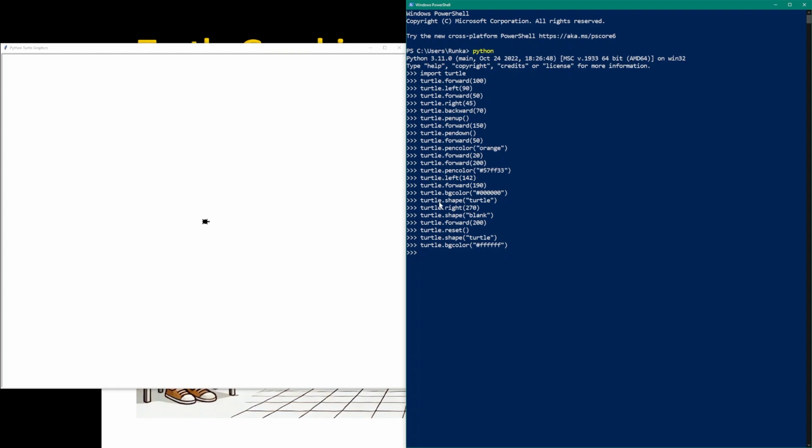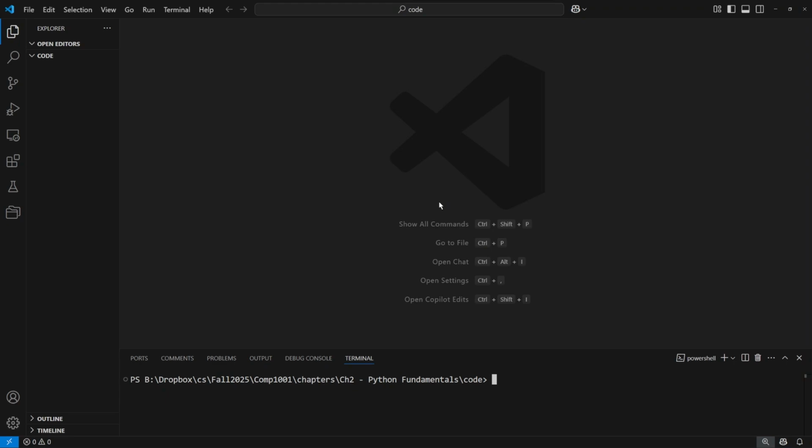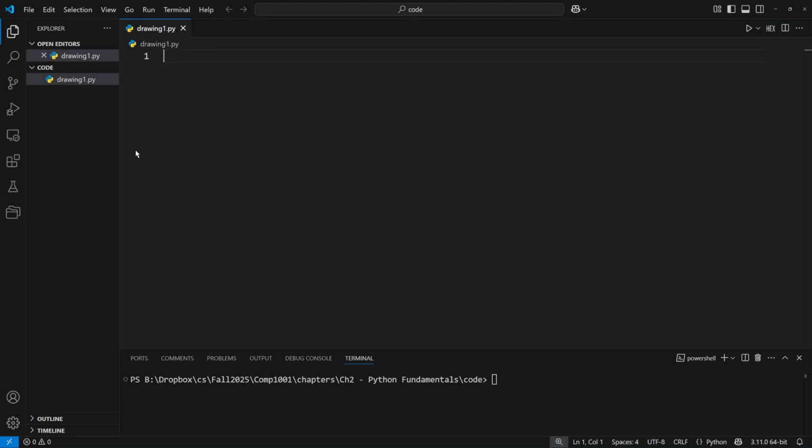Okay, now let's put all this together and write a script that makes a turtle graphics drawing. So let's go back to VS Code and make a new file here. I'll call this drawing1.py. And now let's put some turtle code inside this file. So first things first, we have to say import turtle so that we can use the turtle. And then let's set up our pen.